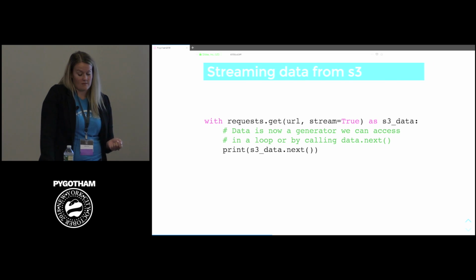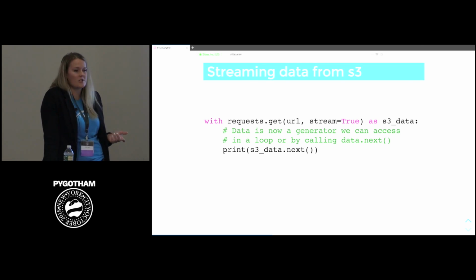That'll return you a generator. If you're not familiar with what a generator is, it's a function that acts as an iterable. So you can either iterate over a generator in a for loop, or you can access each element one by one by calling next on the generator.